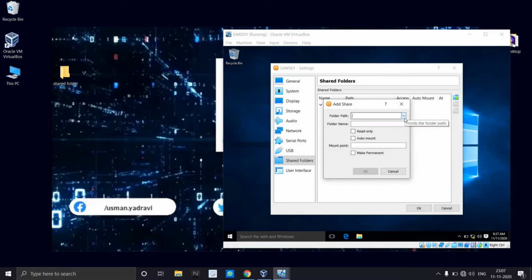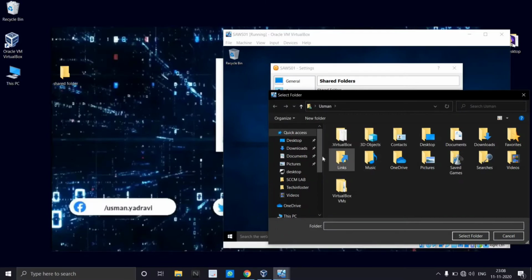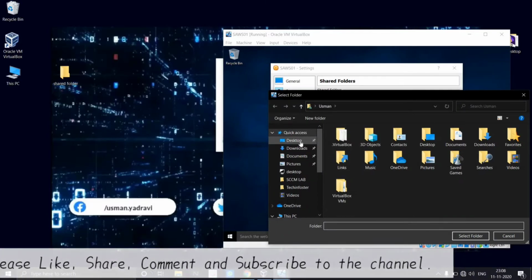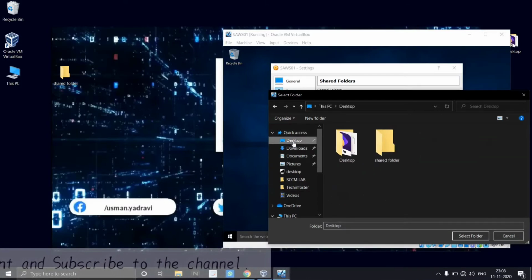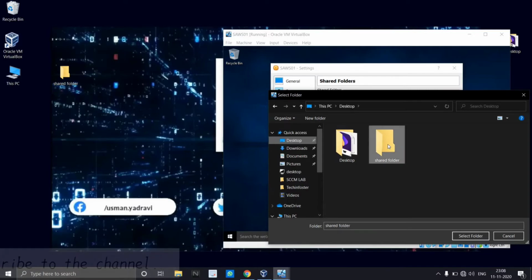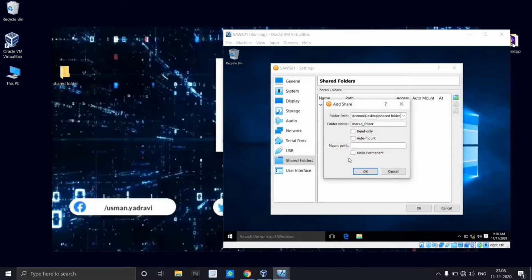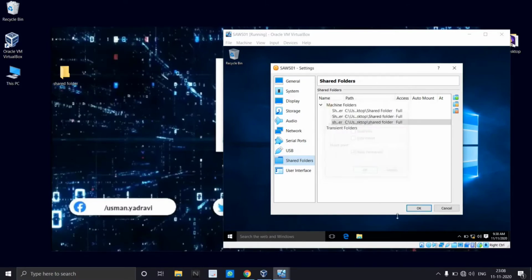I'll click on this drop down option and click on other. As you know, I had created a shared folder on my host machine on the desktop. I'll go to desktop and click on this shared folder and select folder. So I'll choose here make permanent and click OK and again OK.